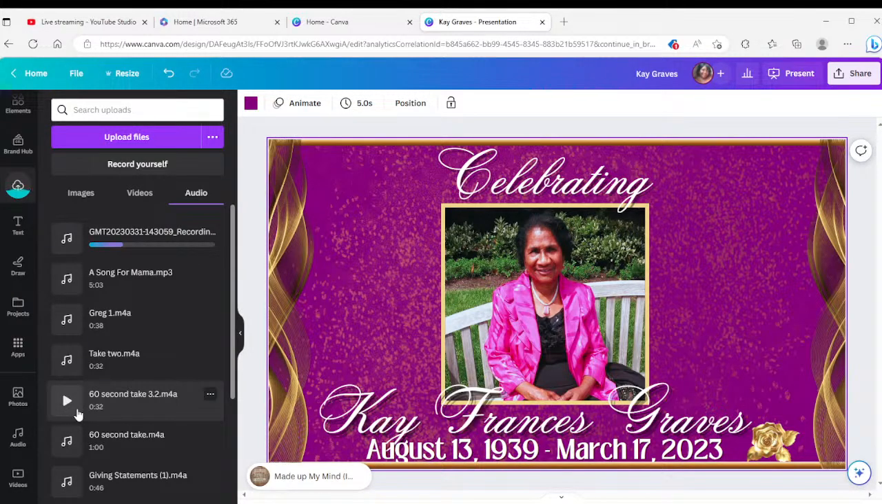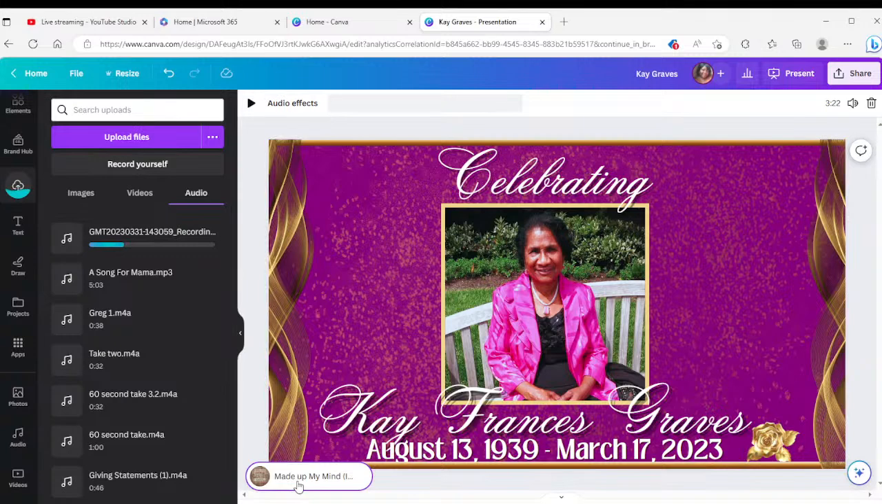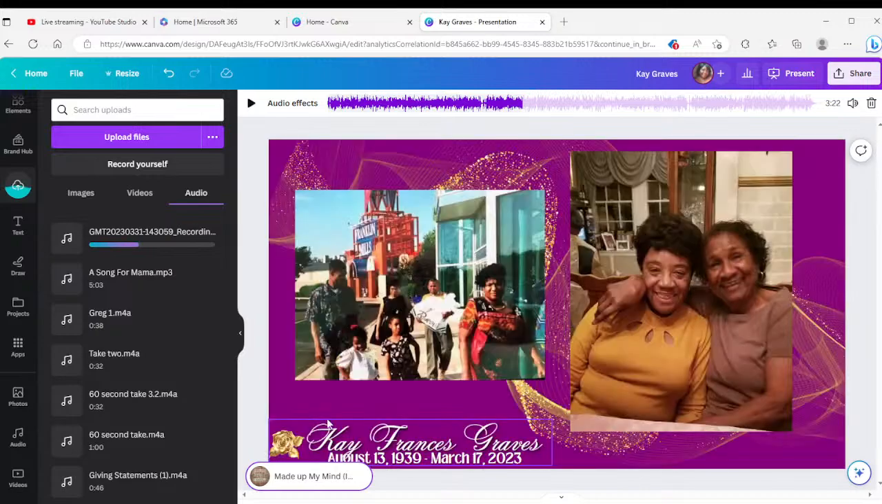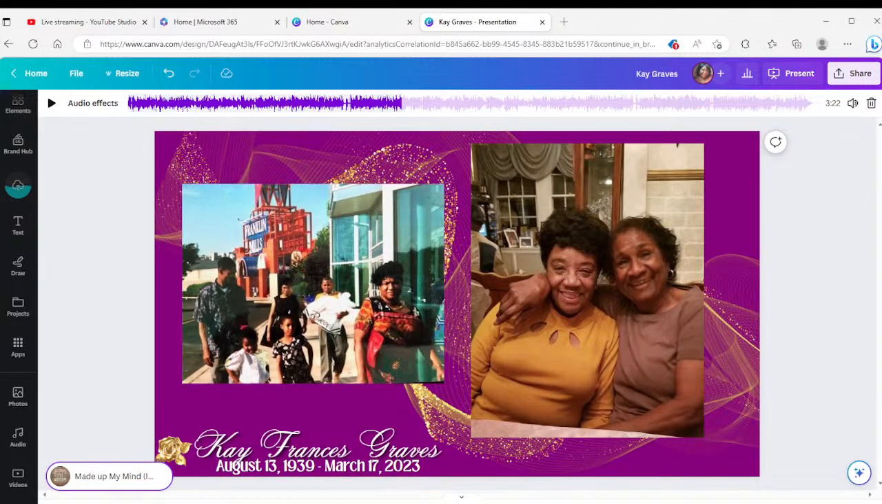So while that's taking forever, we're just going to keep going. This was a song that was already on Canva's dockets. It's called Made Up My Mind. You see it comes up at the top here. That's only if you want a little bit of the song. That's kind of loud, so I'm not going to keep going with that. But you can see that the song is at least 3 minutes and 22 seconds. Let me get all the way down here. This is what's underneath.